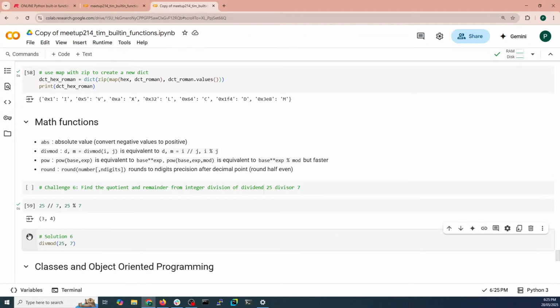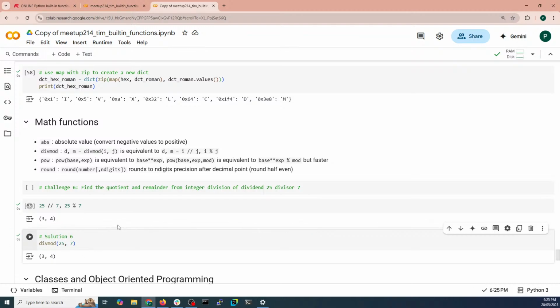So 25 divided by 7 is 3, remainder 4. Now we could have used the divmod function, so what answer does that give us? 3, 4. So it's the same thing.